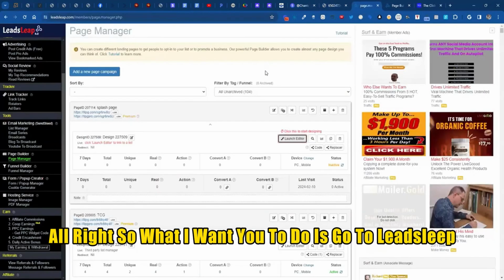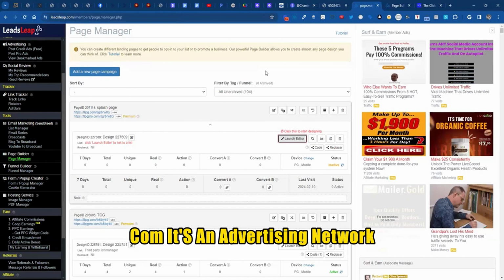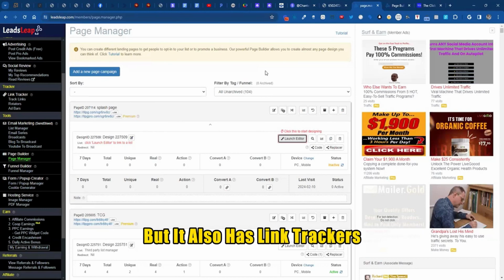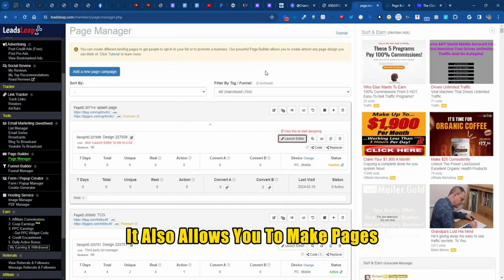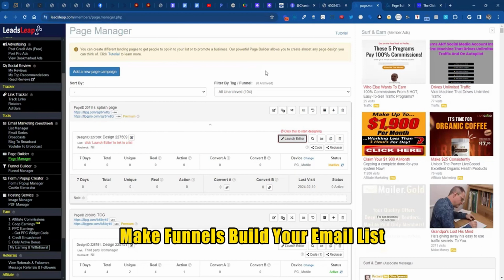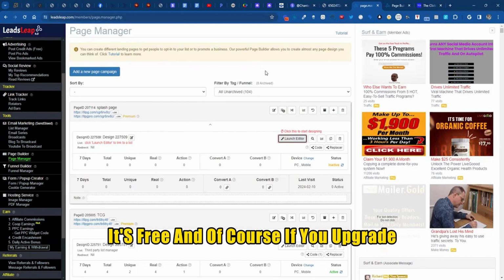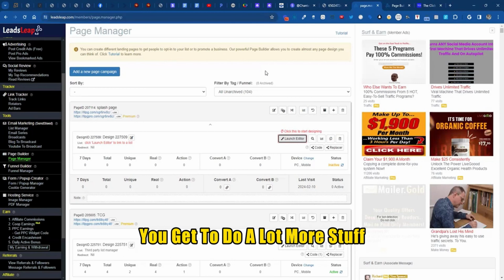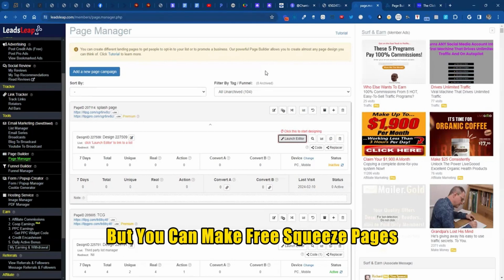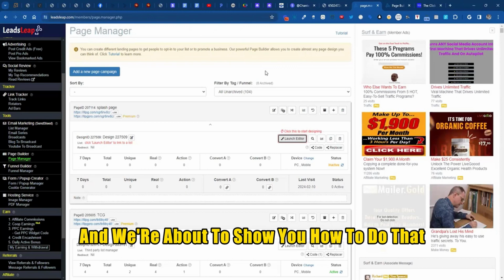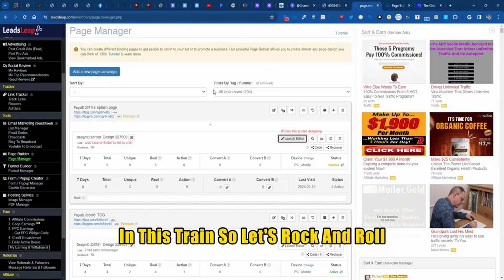What I want you to do is go to leadsleap.com. It's an advertising network, but it also has link trackers. It also allows you to make pages, make funnels, and build your email list. It's free, and of course if you upgrade you get to do a lot more. But you can make free squeeze pages and free splash pages, and we're about to show you how to do that in this training. So let's rock and roll.